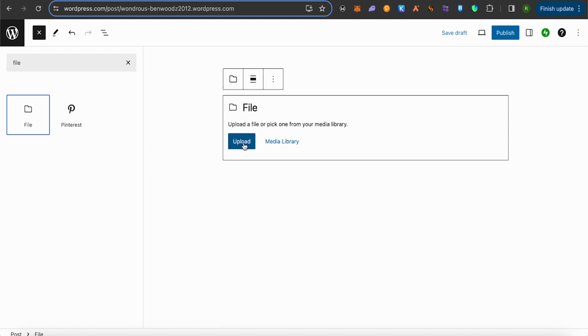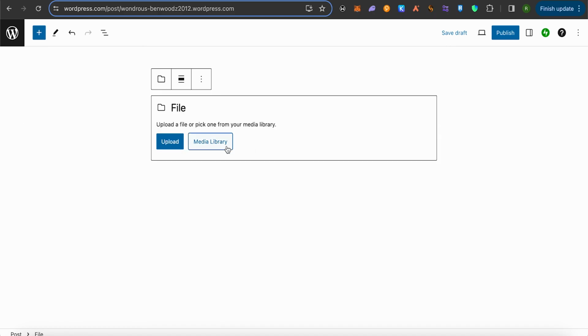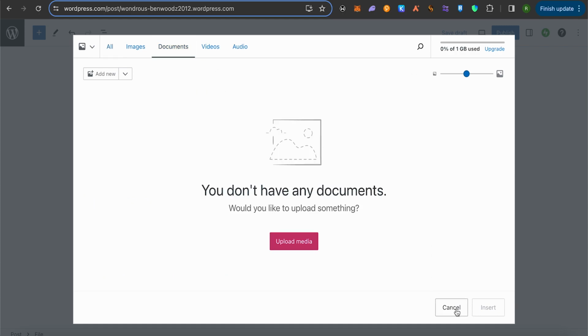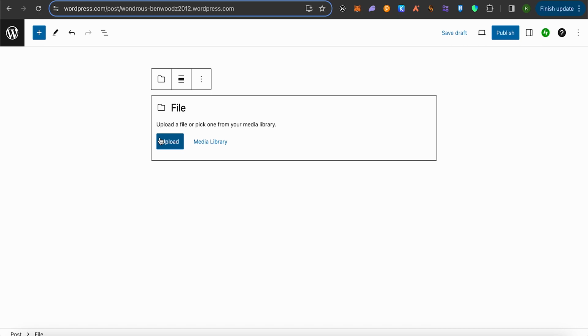Now you can just simply upload any file over here, your PDF, or you can go with the media library and select the documents and upload them, and this way you would be able to select that particular PDF over here.